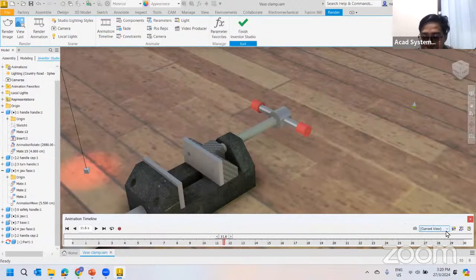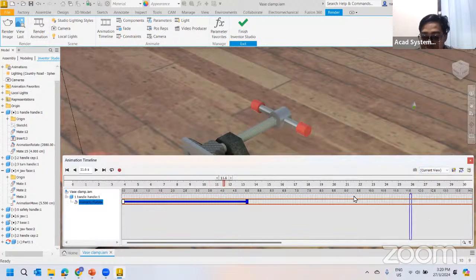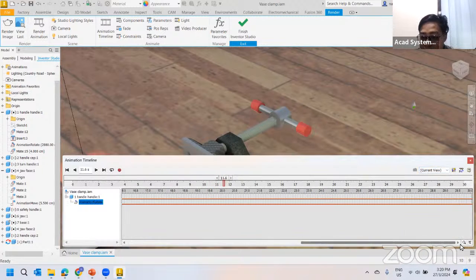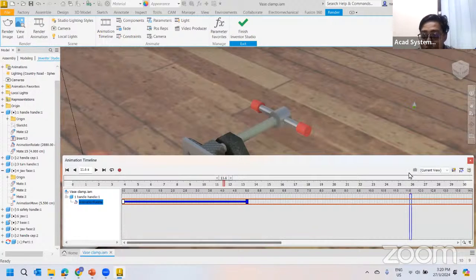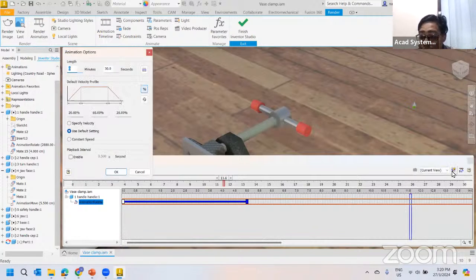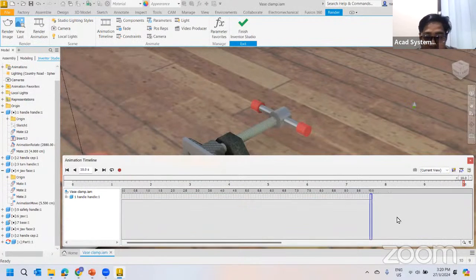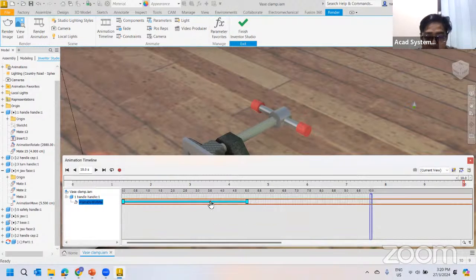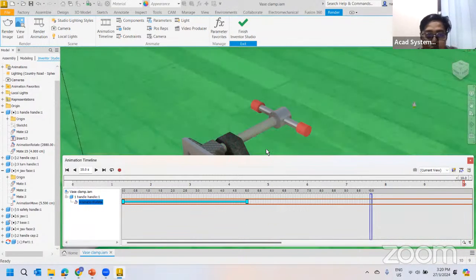So I also need to shorten the duration. Currently it's set up to 30 seconds. To stop the animation, I can select the animation option over here, and the duration of the entire timeline will be around, let's say, 10 seconds only. So we have 10 seconds of animation. Currently we only have 5 for the rotation.